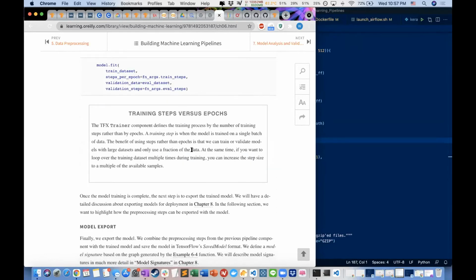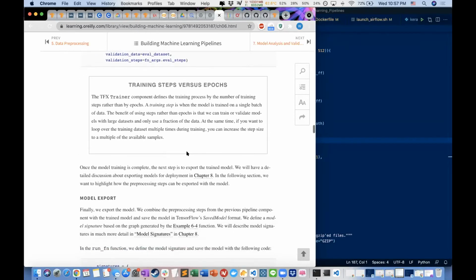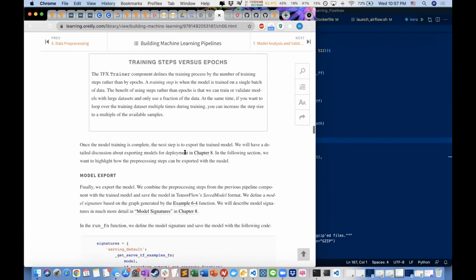Training steps versus epochs. Do we need to explain that? Is everyone familiar with those basic concepts of ML training? Steps versus epochs.